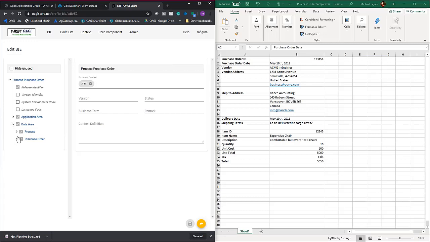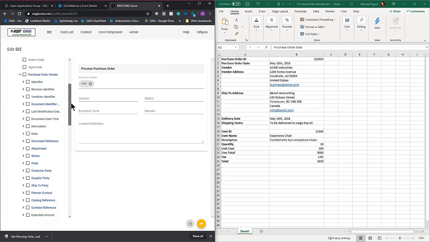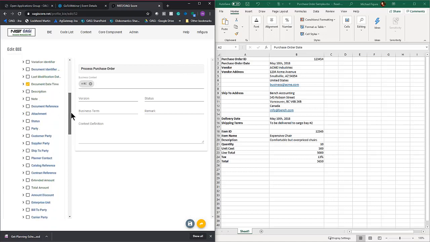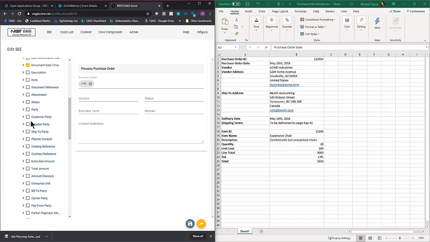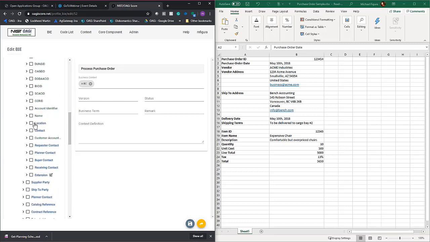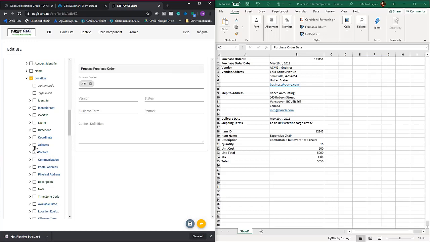You can see the entire BOD. If it's grayed out, it means it's required. You don't have the ability to turn it off. But I'm going to really quickly profile an enormous BOD and make it much, much smaller. So we know we need a purchase order ID. We know we need a purchase order date, so I'll check the document date time. We have a vendor, so I'm going to add this into customer. So we have a customer party, and that vendor has an address, so we're going to check location, and then go into address.